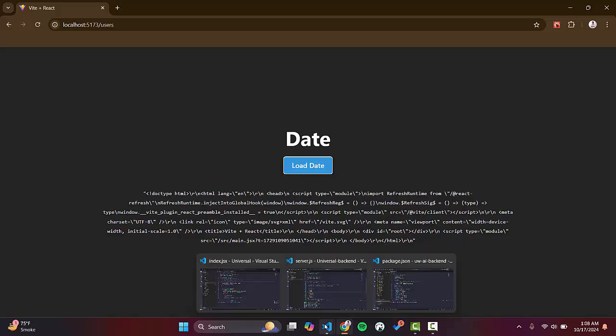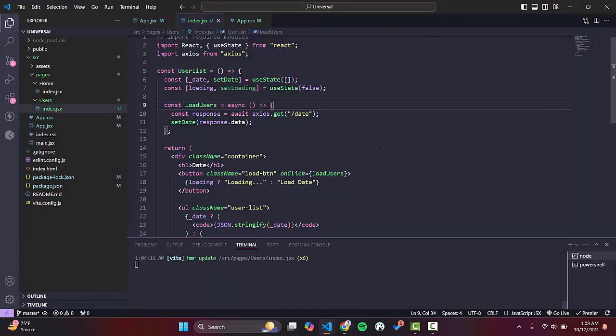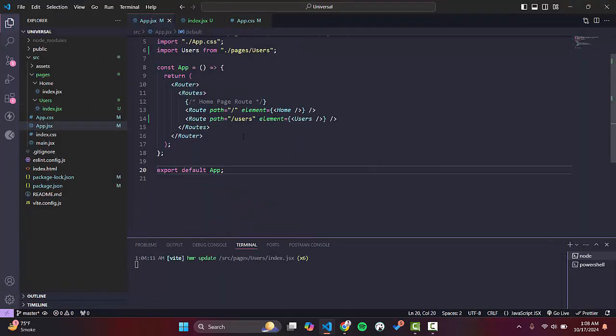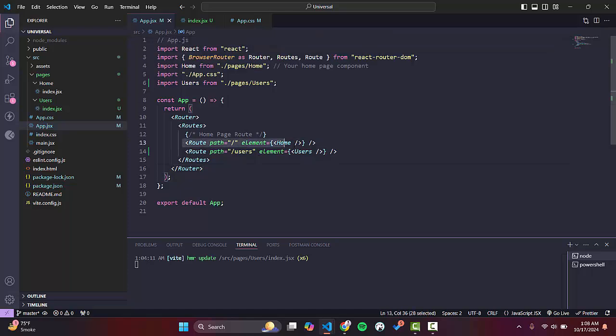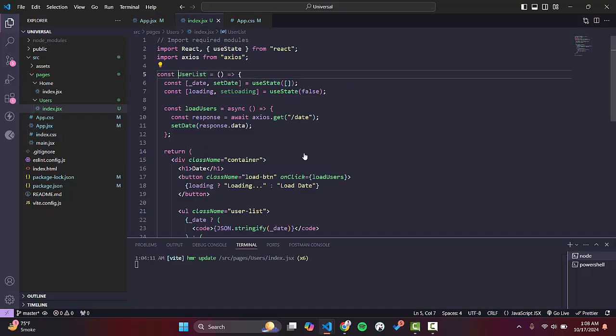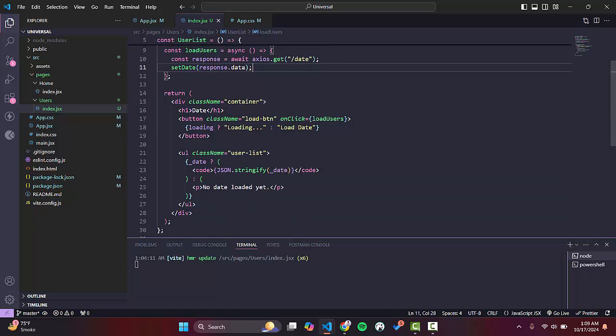I will give you a walkthrough of my application. This is a little simple application. This is the home page. We are not working with this, and this is a user page. We will work on this. So we will go into our users. Actually this was a user page, so I have changed this to the date page so that you can understand clearly. This is the front end of the application.